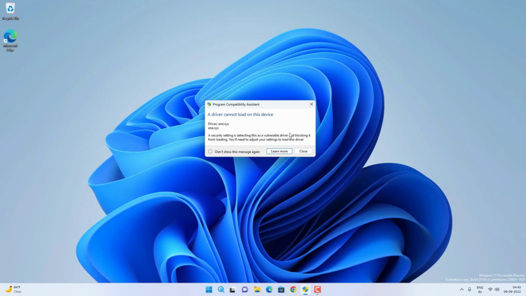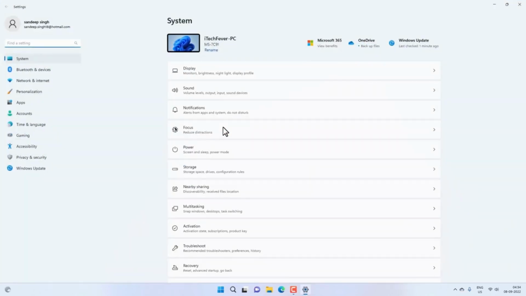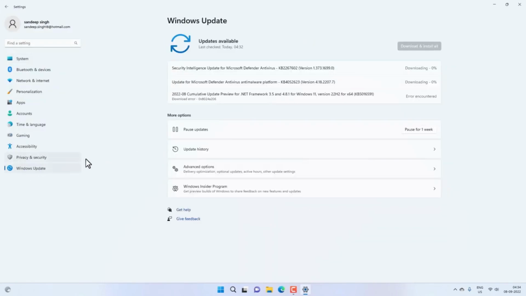It may be Windows 10 or Windows 11. For that, go to Start and Settings. Click on Windows Update and check for the updates. If there is any update available, you have to download and install all the updates.